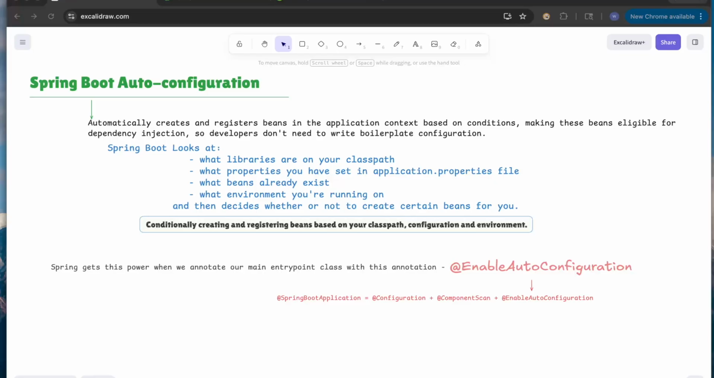So how does it do that? There are a lot of conditions, and if it matches those conditions, it's going to register beans in the application context, and if it does not match the conditions set in the auto configuration classes, it's not going to register beans in the application context. Once these beans are in the application context, they are eligible for dependency injection. So we don't need to write any boilerplate configuration to start working with these beans, right?